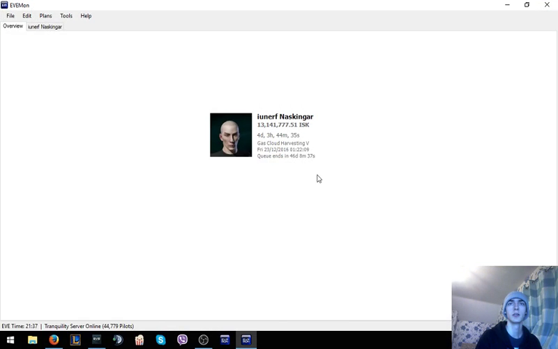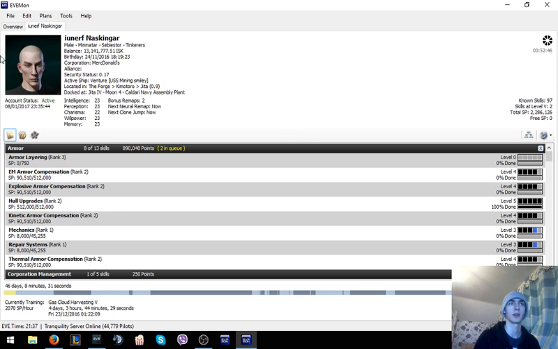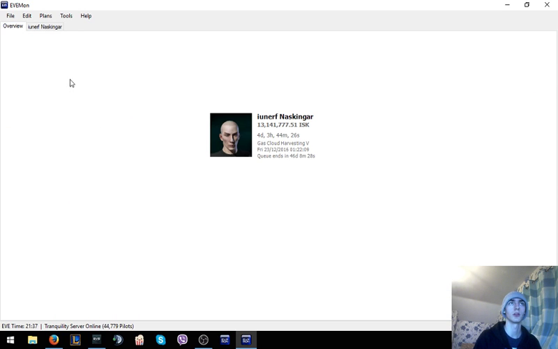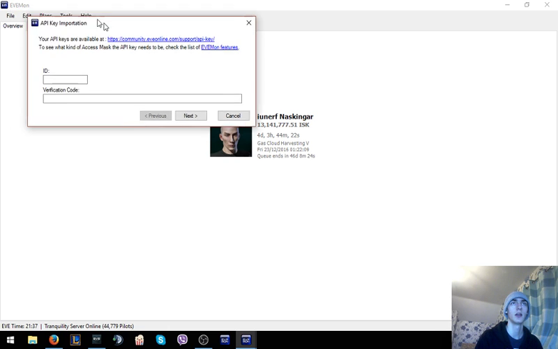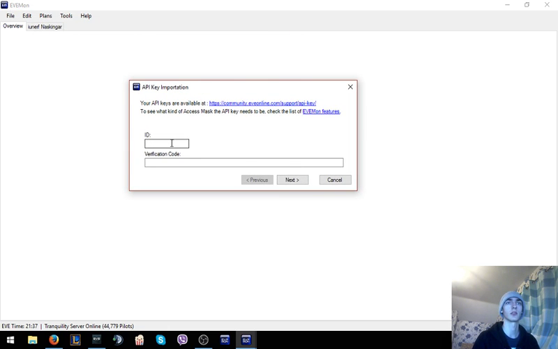Okay, so now that you've got Evemon installed, you're going to have to add your character in, as I have got here for my one. So to do that, you will need to go into File, Add API Keys, and it's going to come up with this little box here asking you for an ID and a verification code.